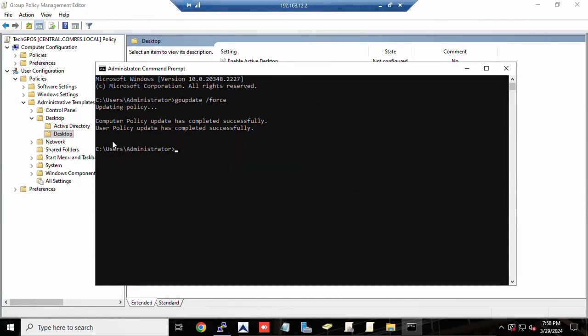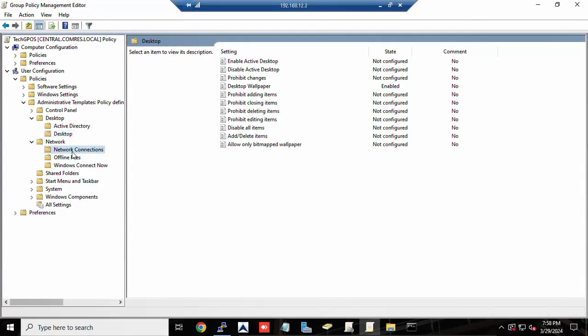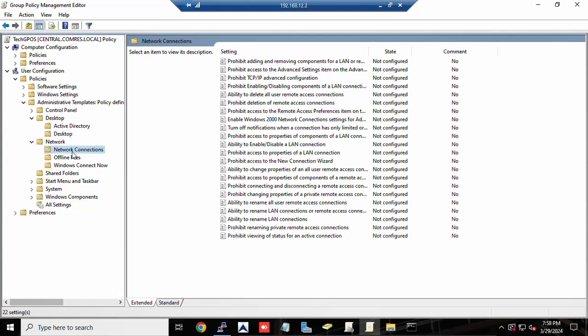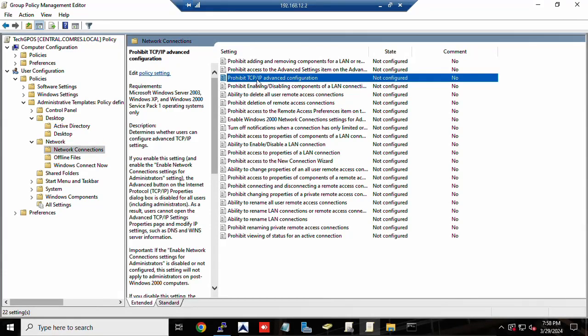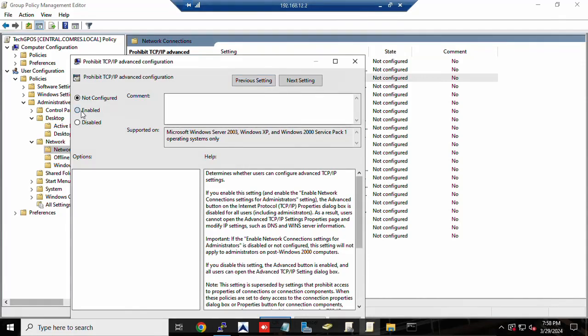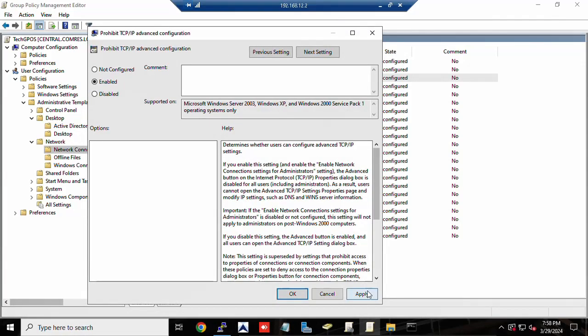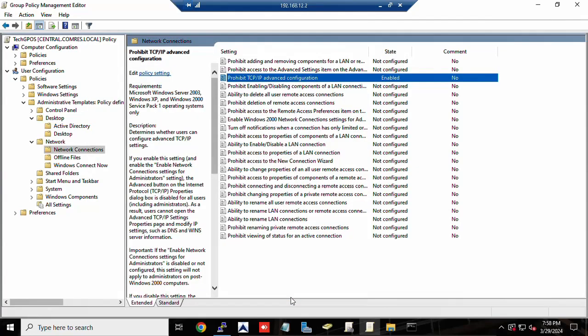So again, I am going to block network configuration. Here, users cannot check the advanced configuration of my network. There is an option here, TCP/IP. They are not able to access this. You right click this, click edit, click enable, click apply, and click OK. With this, all the users are not able to change or check the TCP/IP advanced configuration.